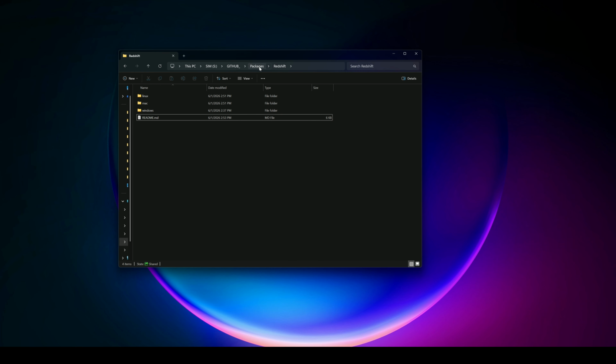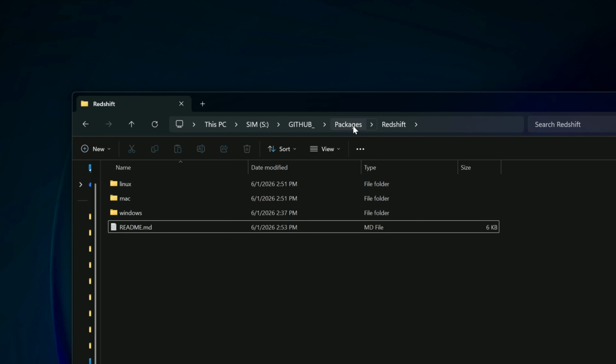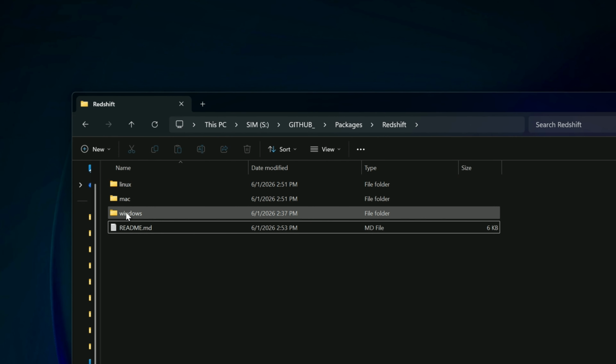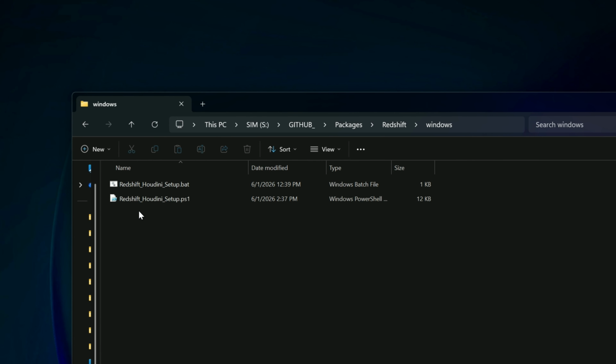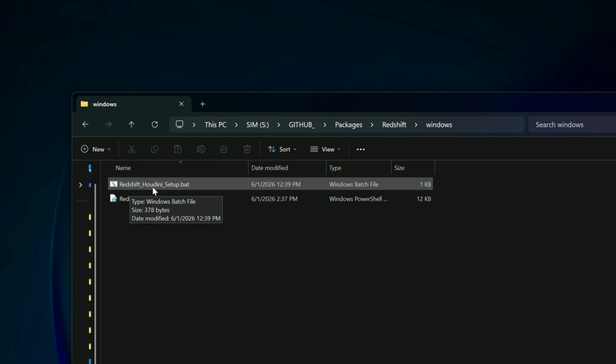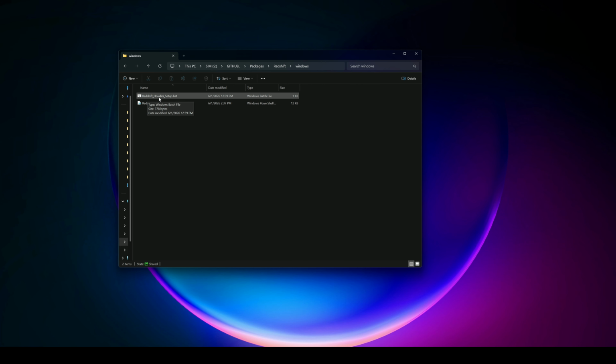What you're going to do is go to the GitHub link and then just pull that stuff or just download it. And then I'm on Windows, so we'll double click on the Windows folder. And all we're going to do is click on this Redshift Houdini setup.bat. And right now I have version 21. I have a bunch of different versions and I want to show you what it's going to do.